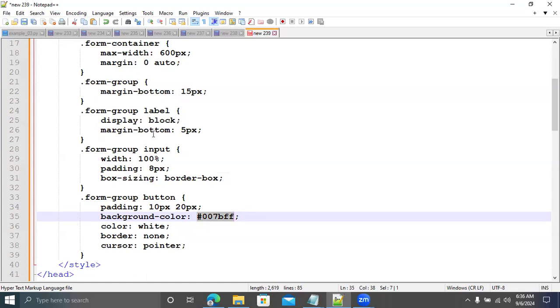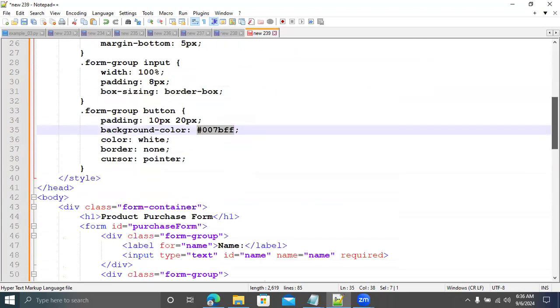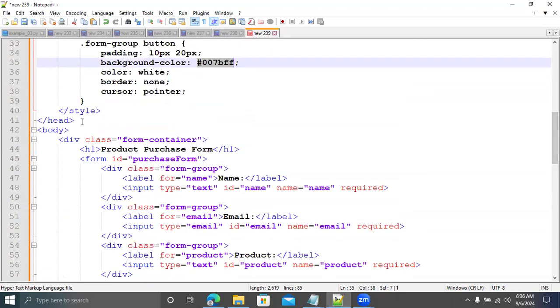These properties you can get from some websites and configure as per your application requirement. No need to worry about this. Now the CSS part is completed.